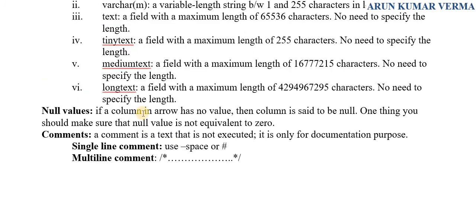So, null value: if a column in a row has no value, then the column is said to be null. Suppose in a field you are not writing any value, you are not storing any value, so in this case the field will be known as a null value. One thing you have to make sure is that a null value is not equivalent to 0. What do you mean by null? Null means blank, not 0. If a field doesn't have any value, in this case it will be treated as a null value.